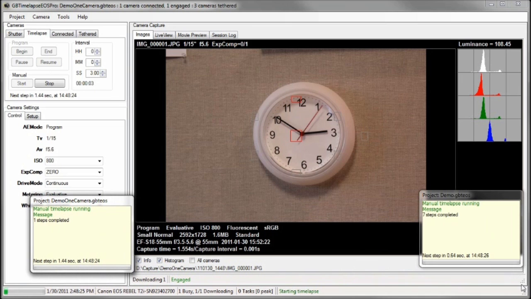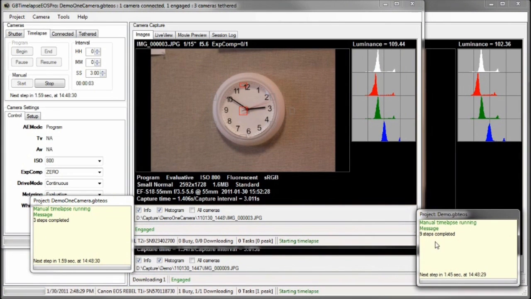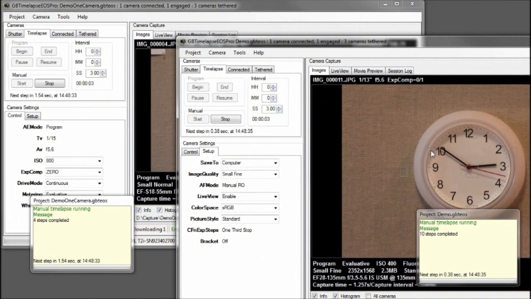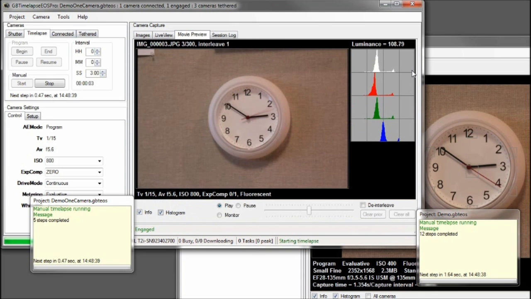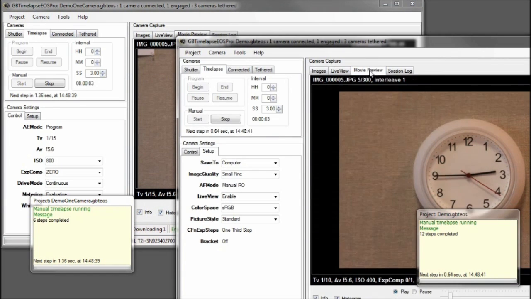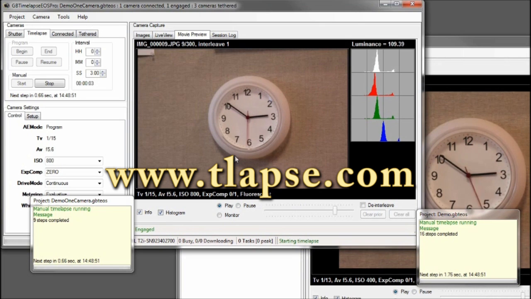So here's our T2, and here's our T1. Watch the movie preview on this one, and watch the movie preview on this one. So I've got two cameras going at the same time with two different instances of GBTimelapse. So that's just some of the new features.